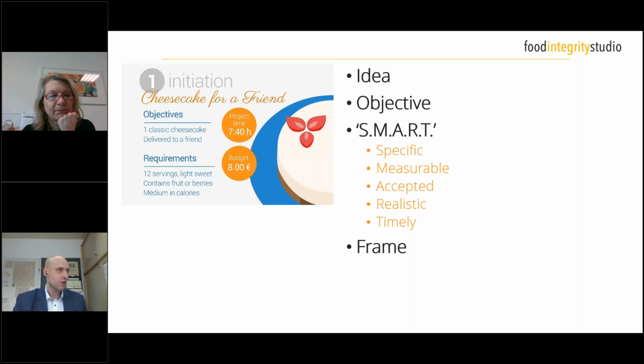And when we look now at the picture, there you see, we said we want to have a classic cheesecake and we want to have it delivered to a friend. That's the objectives we have defined here, plus some additional things where it says it should be light sweet, it should contain fruits or berries, and it should be medium in calories. So we are very specific. It says, we want to do a cheesecake. We're actually even that specific that it says it should contain fruits and berries. It should be medium in calories.